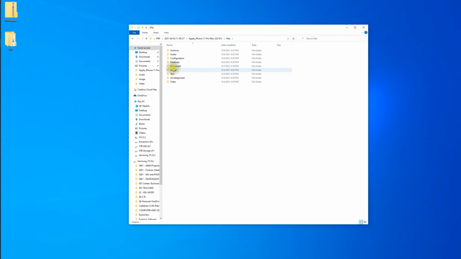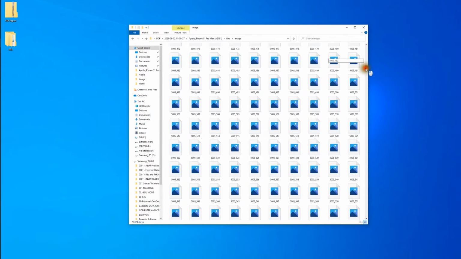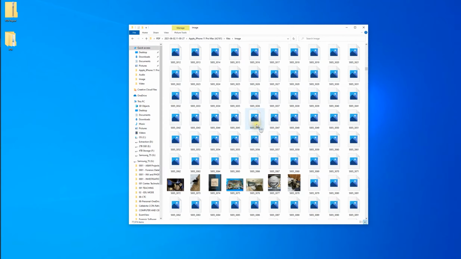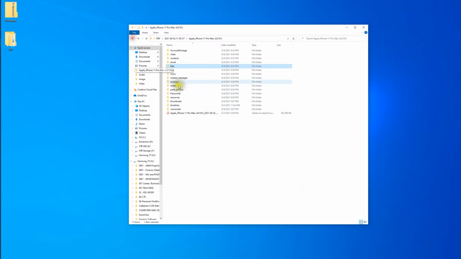So for instance, if I go into Files and I click on Image, all of the pictures that are on my phone are stored in this particular folder here. And when you open a link inside the report, it's going to link to this particular image in there, which is also why it is very important that you keep all of these things together.